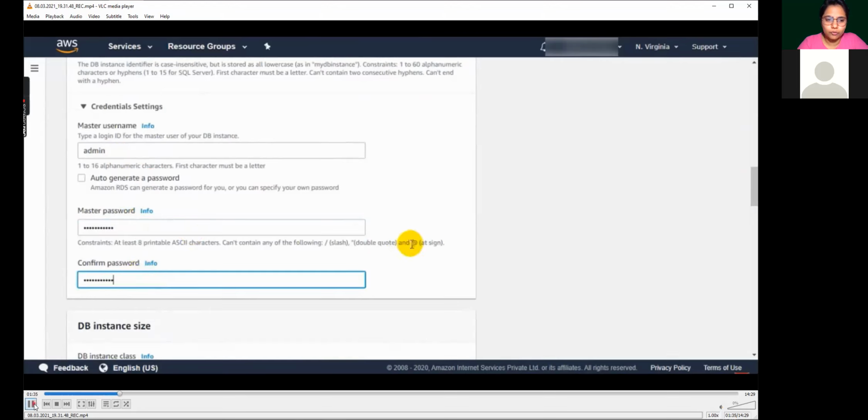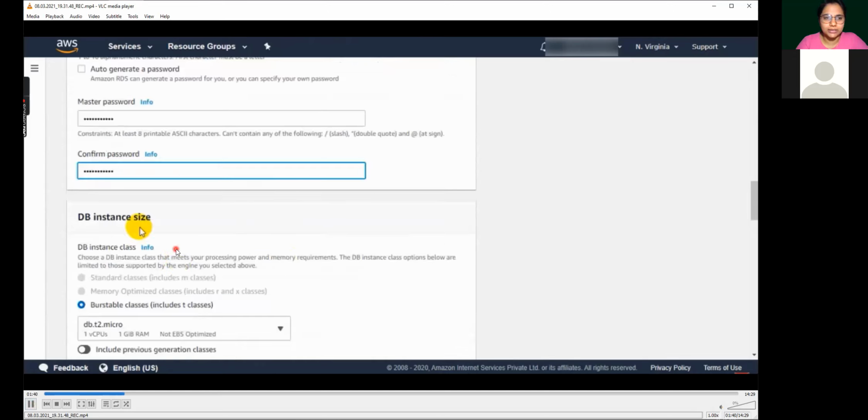Are you following this? Yes, I'm following this. I'm doing it at the same time. Just let me know if you have any issue. So we will create the password now. Once it is created, there is another thing we need to do. See, don't include any slash or something in the password. Create a simple password.